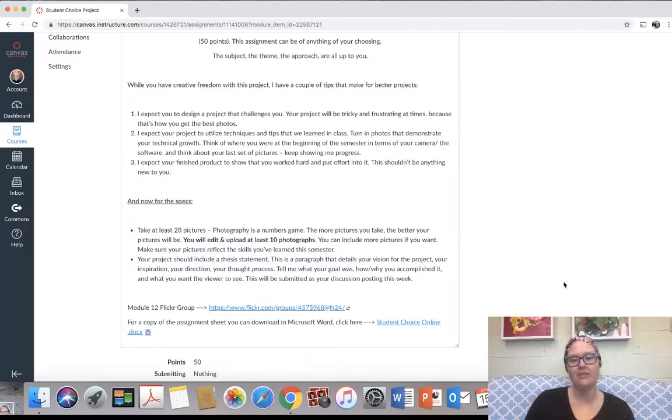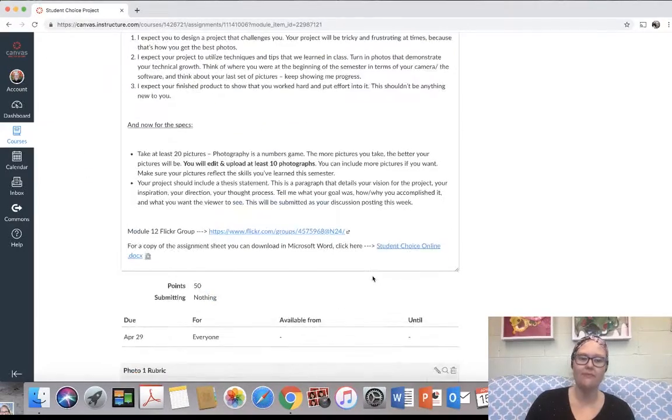You edit and upload 10 photographs, and you can see that under the specs. You can always include more pictures if you want. If you upload like 50, I might not look through all 50. But if you're like, oh man, 10 isn't cutting it, I really have 20 great pictures, then upload 20. 10 is the minimum for this assignment. And you'll see that you should include a thesis statement with your project, and that's actually going to be your discussion posting this week. If you bear with me for just a second, I will show you.